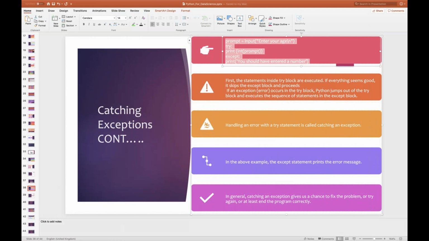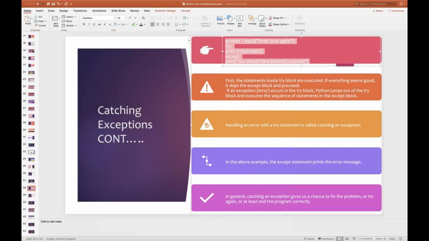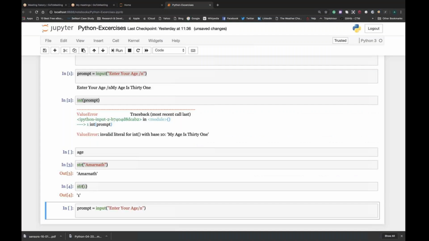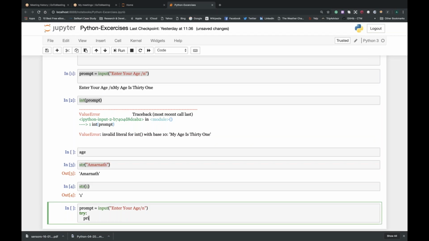Let me write it. Prompting is inputting the name. I'll say prompt equal to input. What is the input you're giving? You're giving enter your age, backslash n new line character. This is perfect. And then you have your try except block. Try. I'll explain this process again, don't worry, why try and how it works. Print. I'm going to convert my string into int, so I'll say int of prompt. Okay, this will make sense.